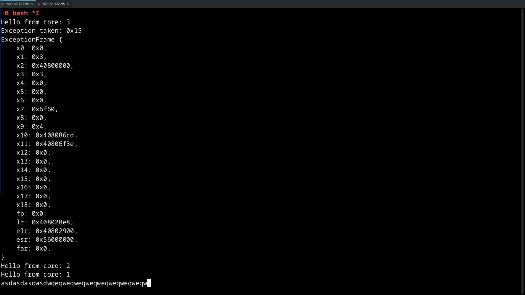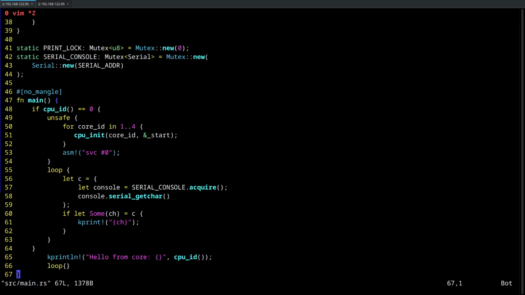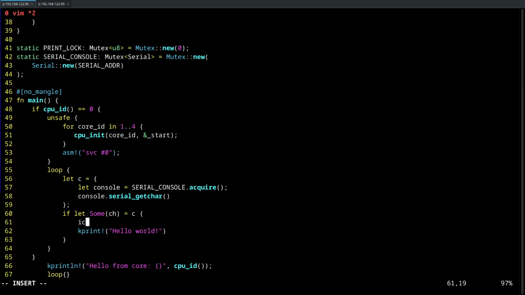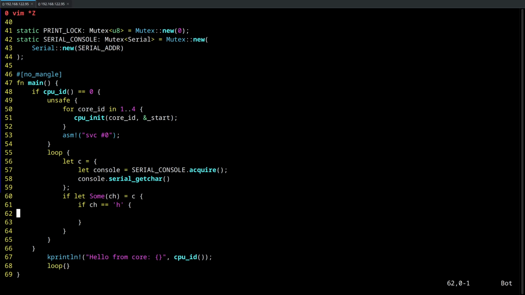So what we're getting now is we can input something. Let's see. Can we do something with this? I guess so. We can say if the character is C, we print hello world. And we're saying if ch equal, let's say C. Or let's say H actually. Then we will print hello world.